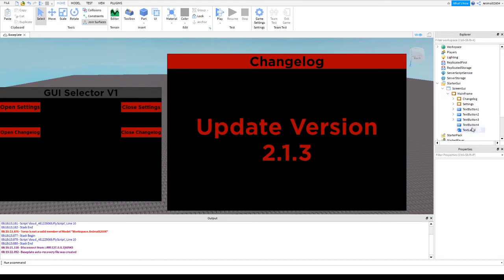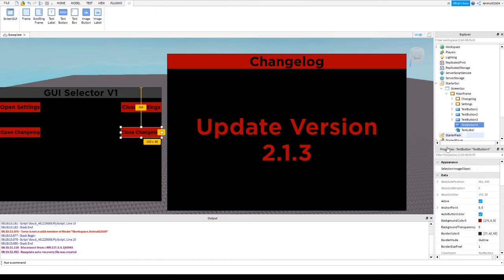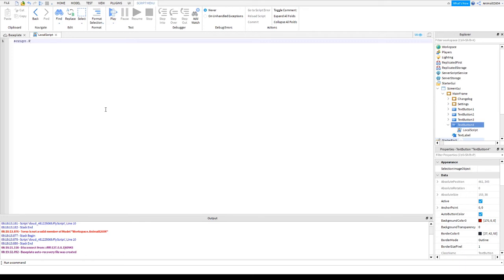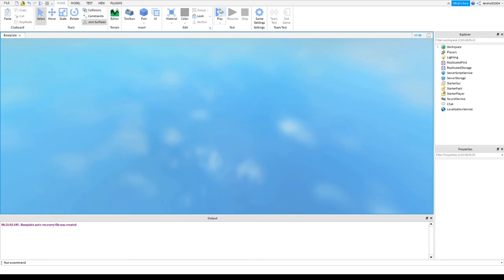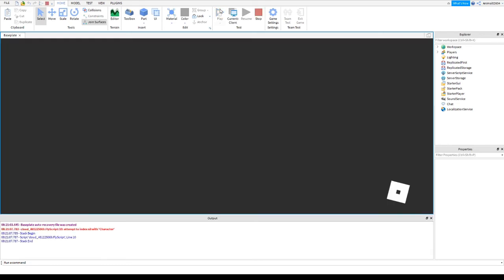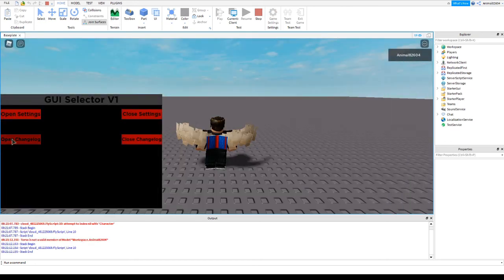Now we're going to add a local script to the text button 4, and it's the same exact thing as we've been doing, except script.Parent.Changelog.Visible equals false. And then go ahead and test it. Just make sure you spell it as you have spelled the actual name of the frame, because it can be quite chaotic if you don't do that.